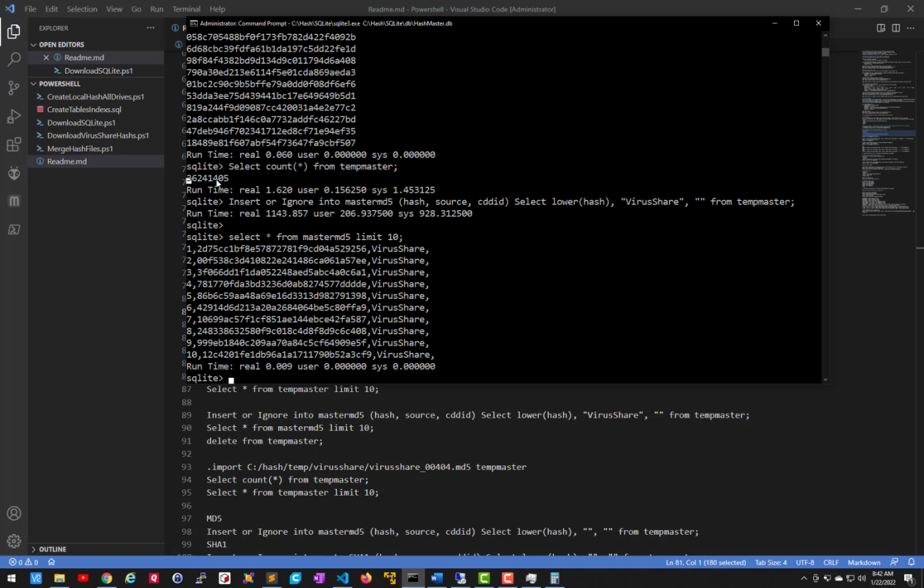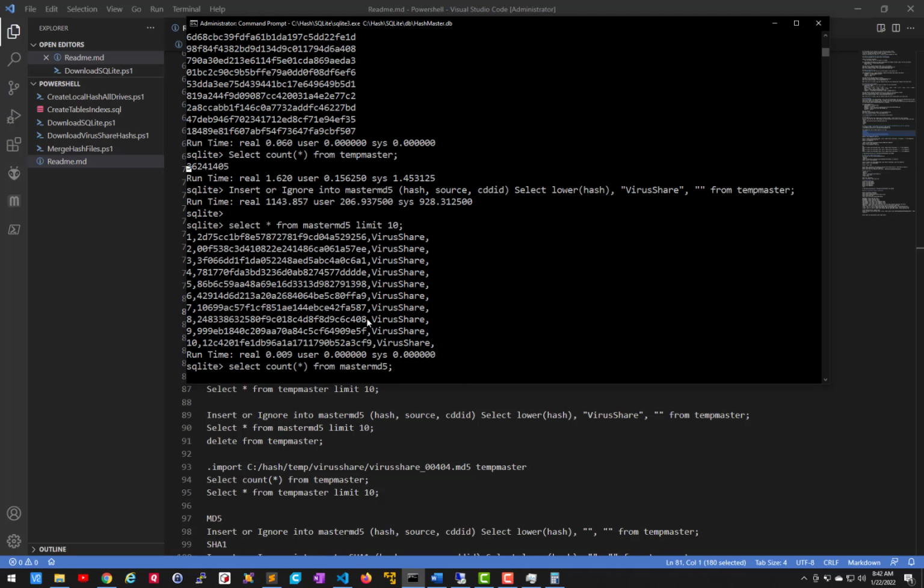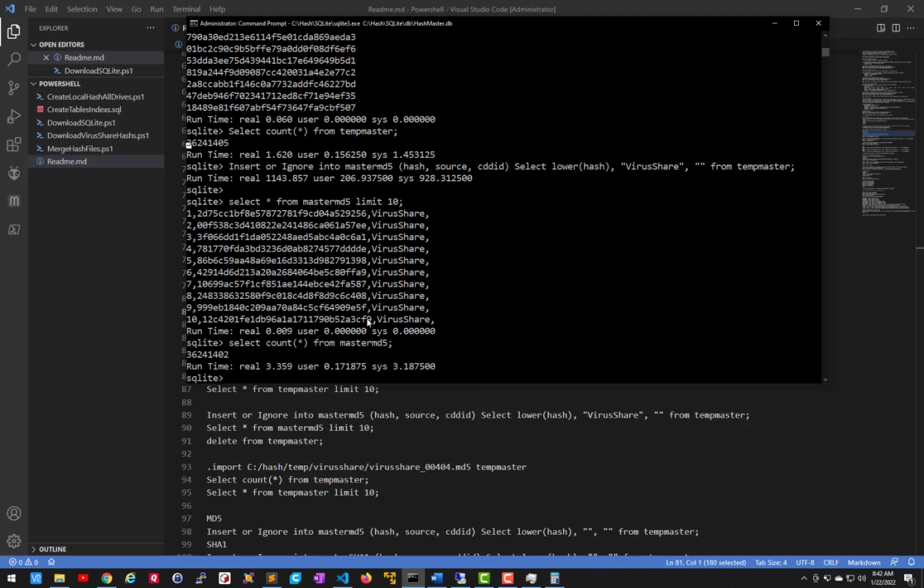So if we remember, we have 405, so select count from master temp, master MD5. So here we see we have 402. What that's telling me is that we had 3 hashes that were duplicates. So now that we're done, we have everything in the master MD5.